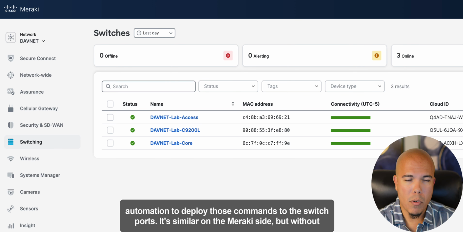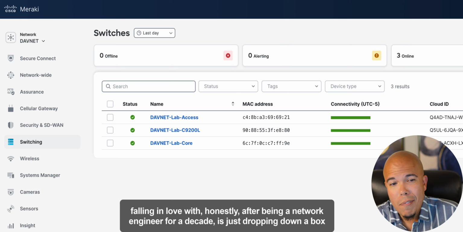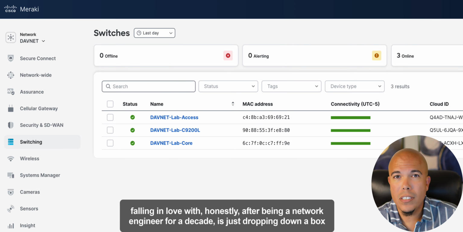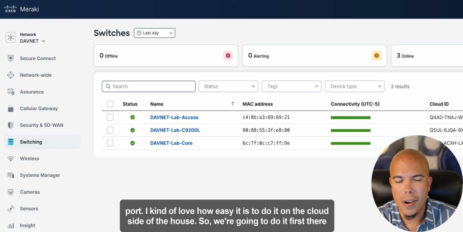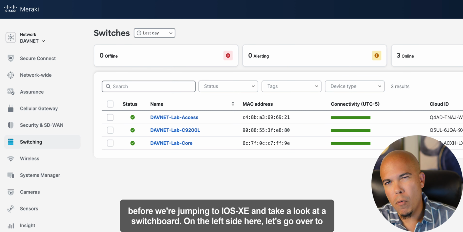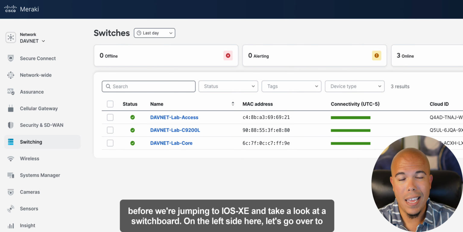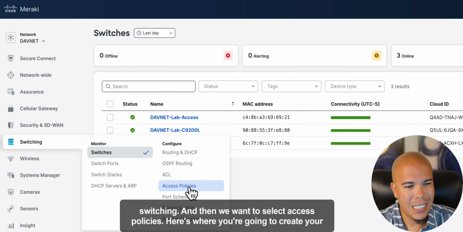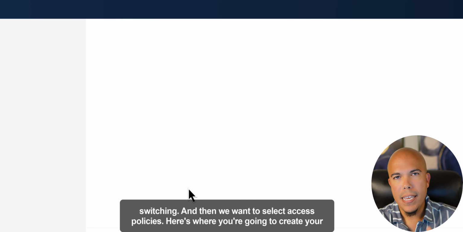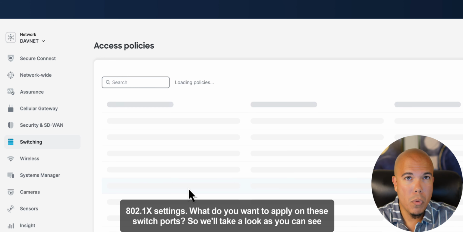It's similar on the Meraki side, but what I'm falling in love with, honestly, after being a network engineer for a decade, is just dropping down a box or selecting a radio button, doing something very easy instead of dumping commands into a switch port. I kind of love how easy it is to do on the cloud side of the house. So we're going to do it first there before we jump into IOS XE and take a look at a switch port. On the left side here, let's go over to switching, and then we want to select access policies. Here's where you're going to create your 802.1X settings.